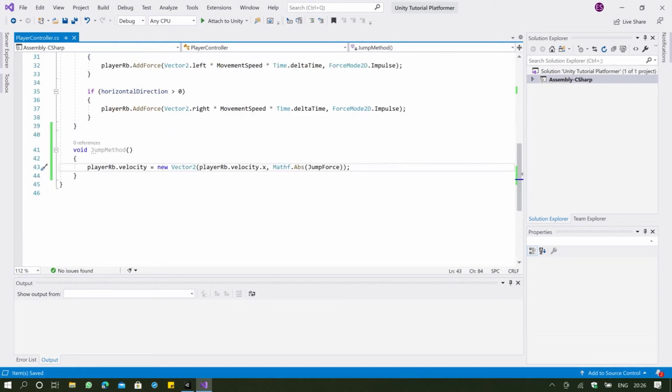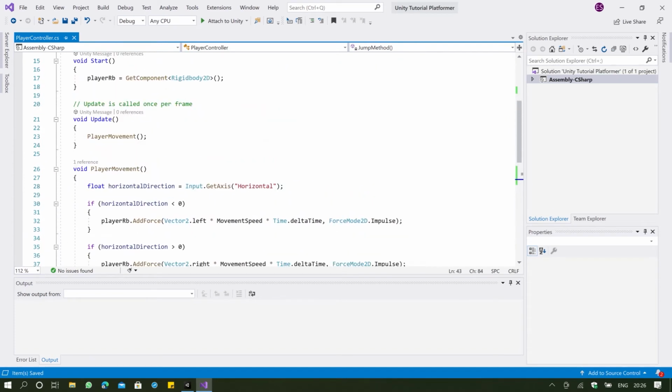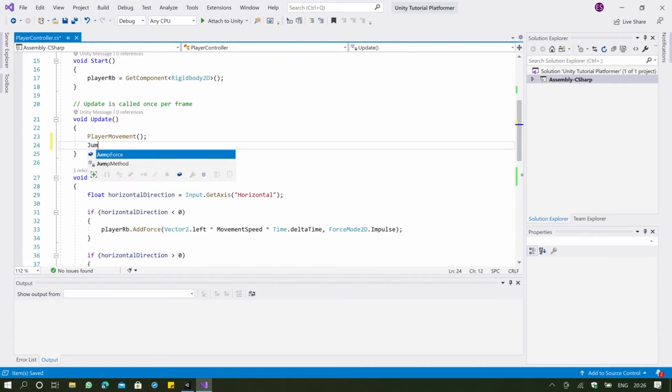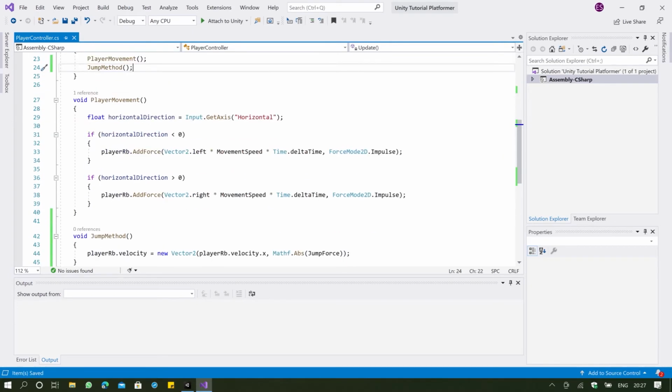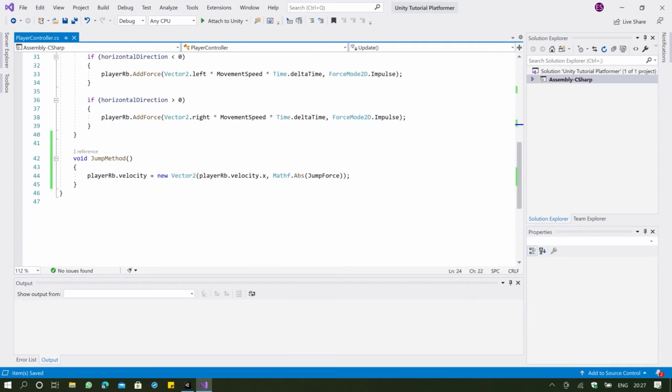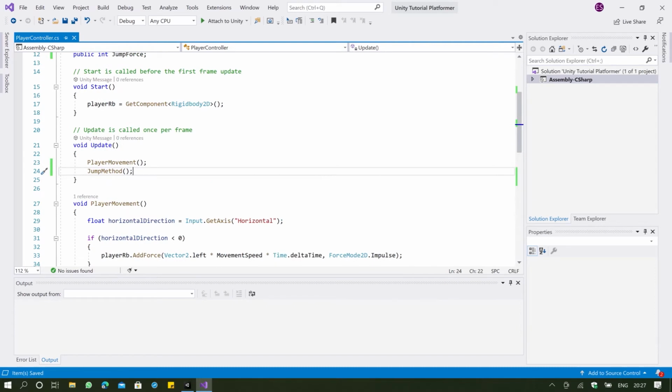Now we're done with the jump method, right? However, it's not called by anything. We could put this like this, we could put in our void update. But then, wouldn't that make the system break or the game? Because there's no if statement here. And it says it will update once per frame. So we're basically telling the player to continuously jump without any control. And that's not good. We don't want it to be that.